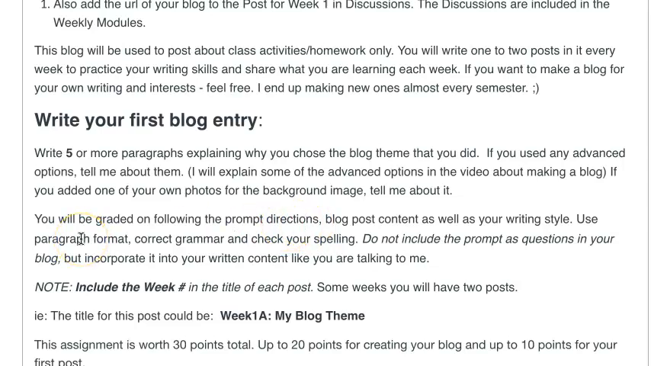You'll be graded on following the prompt directions. They're in there, what you need to do, and then your content as well as your writing style. So again, using paragraph format, main idea with some supportive details for each paragraph, using correct grammar, which means capital letters at the beginning of the sentences, and periods and commas as needed, and check your spelling too. I think they have a spell check on Blogger. If you write your content somewhere else, sometimes it pulls in the styles from whatever you're doing, and you have to delete the style from it.